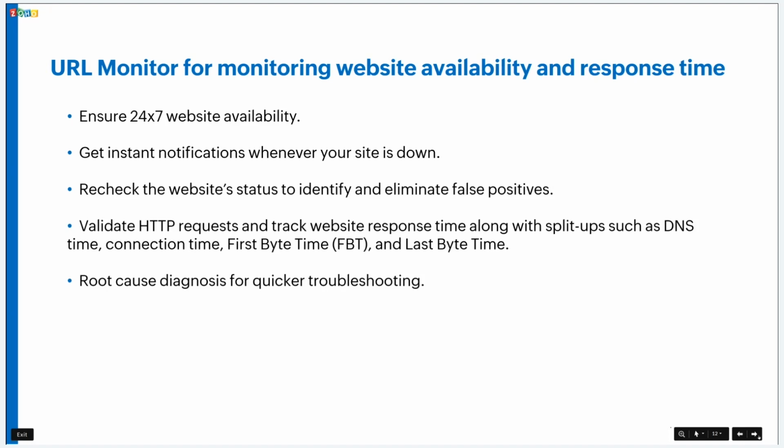With Applications Manager, if there is any issue in the website, like it has crossed the threshold profile you have set for the first byte, last byte, or the response code, anything, you will get a root cause analysis message in the alert you receive. Let it be your email or SMS, whatever it is, you will get the root cause diagnostics. This will help us troubleshoot the issue and reduce the MTTR.